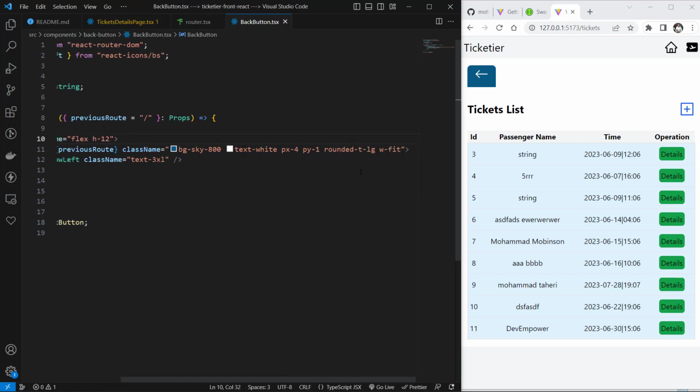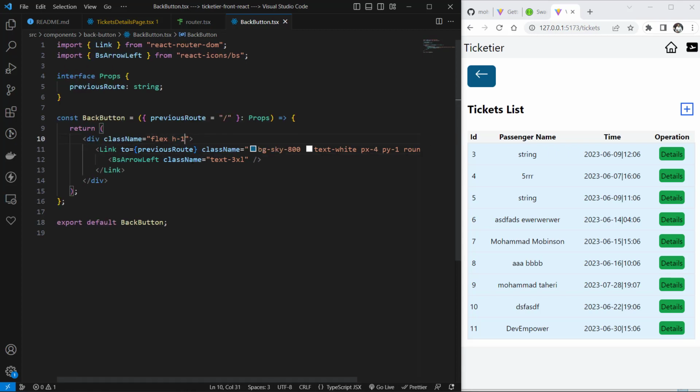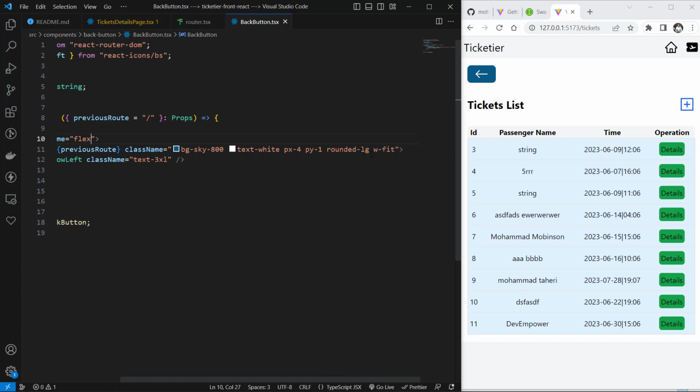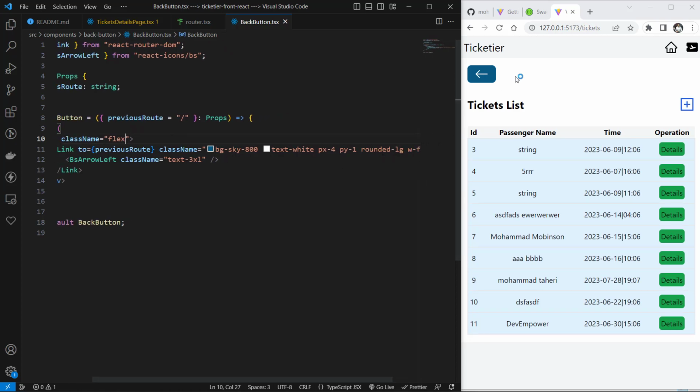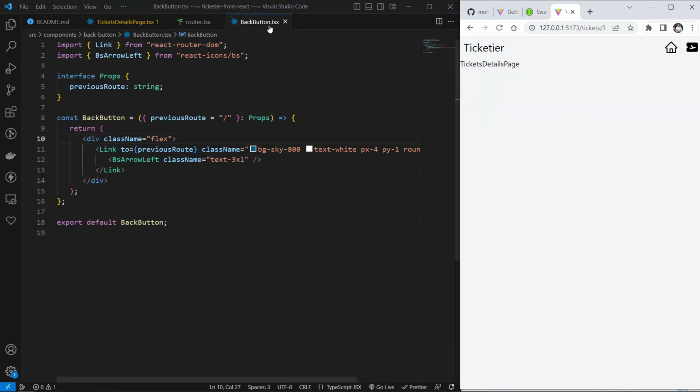Rounded TLG. What is this? Oh, the problem was from here, not height. It was the rounded of LG, not just rounded TLG. Okay, you can see that sometimes it happens. So let's go to the details. Okay, that's it. Let's close back button.